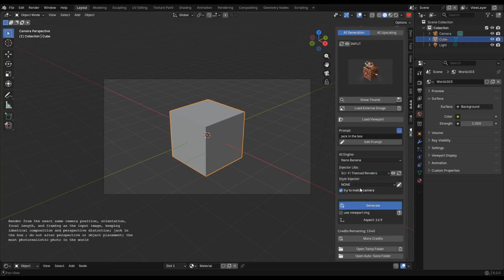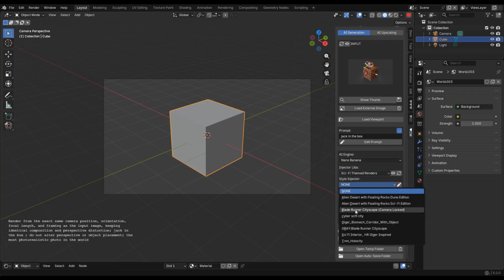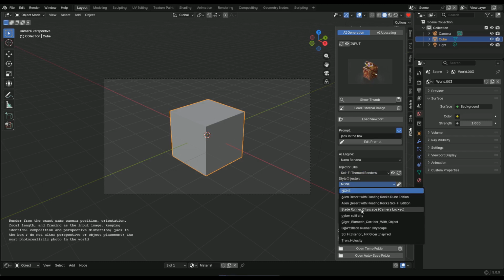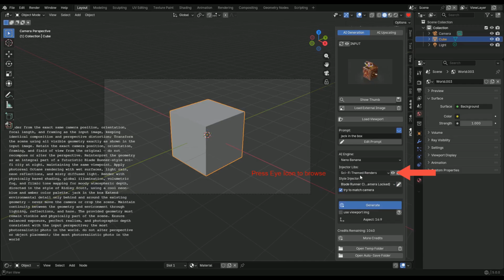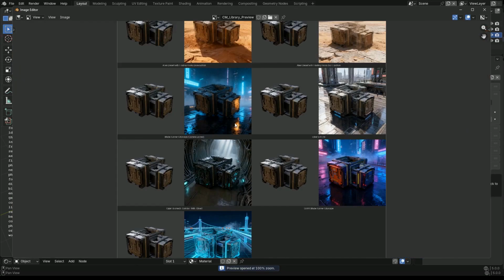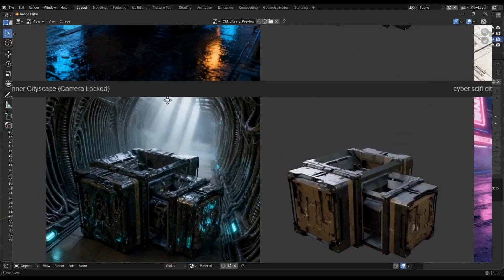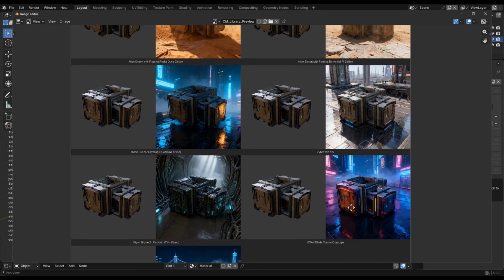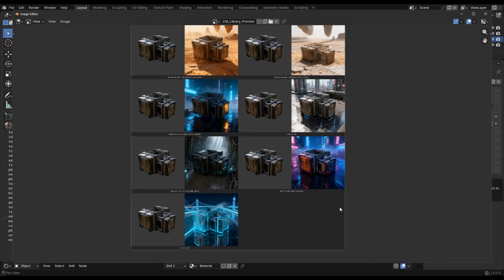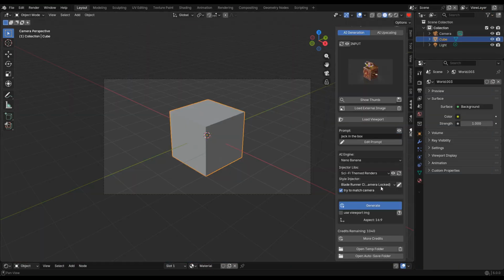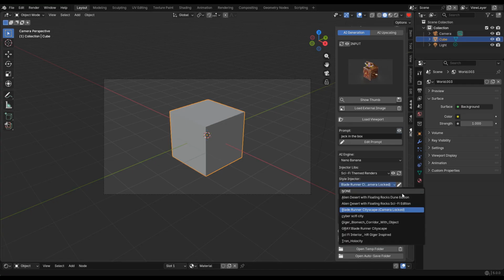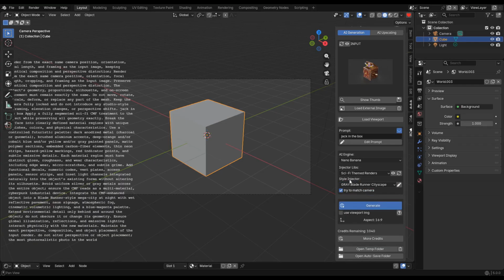Let's check out the style injectors. These are absolutely incredible. I'm going to browse into the themes and let's look at the sci-fi themed renders. How about Blade Runner Cityscape? That sounds amazing. Now check this out. See this little preview button right here? Click on that and it shows you a whole grid of what these styles actually look like. Here's the Blade Runner Cityscape preview, and you can see exactly what kind of look it's going to give your renders. There are different variations too. Some are camera locked, some are not. I want to use this specific Blade Runner Cityscape style right here. Let's close the preview and lock that in.